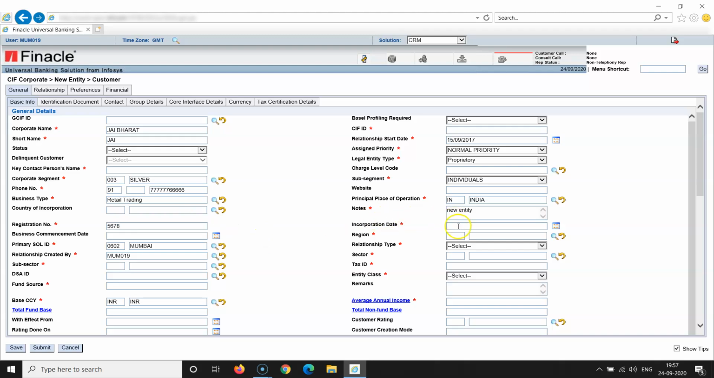Incorporation date, it has to be prior to relationship start date. Let's say the 12th of September 2017 here. In actuality, you'll be saying when that entity, your proprietorship, was incorporated. Like in a company's case, the certificate of incorporation will give you the date when that entity was incorporated by the ROC, Registrar of Companies here.